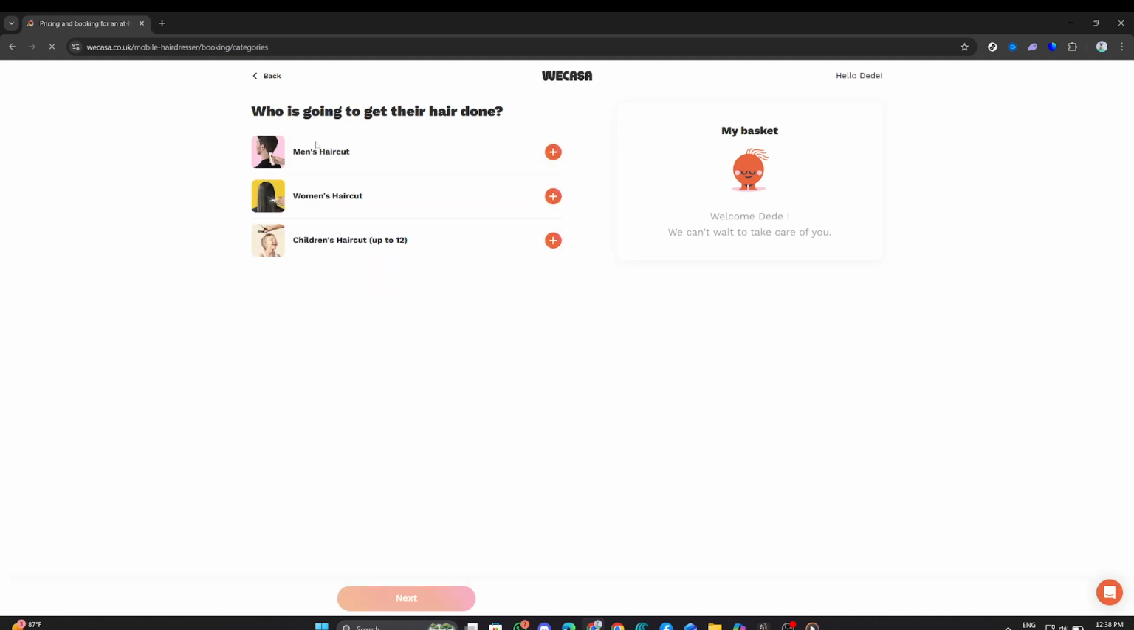Next, you will need to navigate to the Hairdressing Services section. This can usually be found in the main menu or by scrolling down the home page. Click on the option labelled Hairdressing to view the available services. This will present you with a list of different hairdressing options, such as haircuts, colouring, or styling.